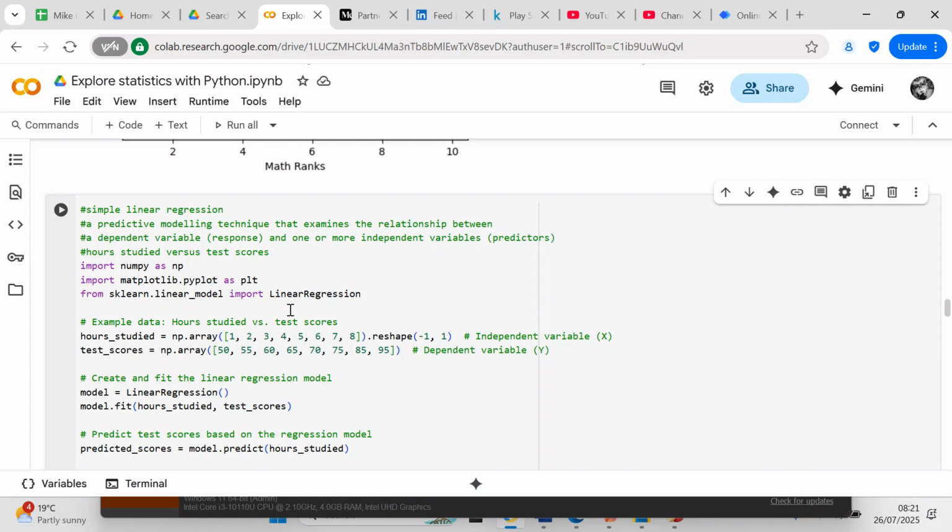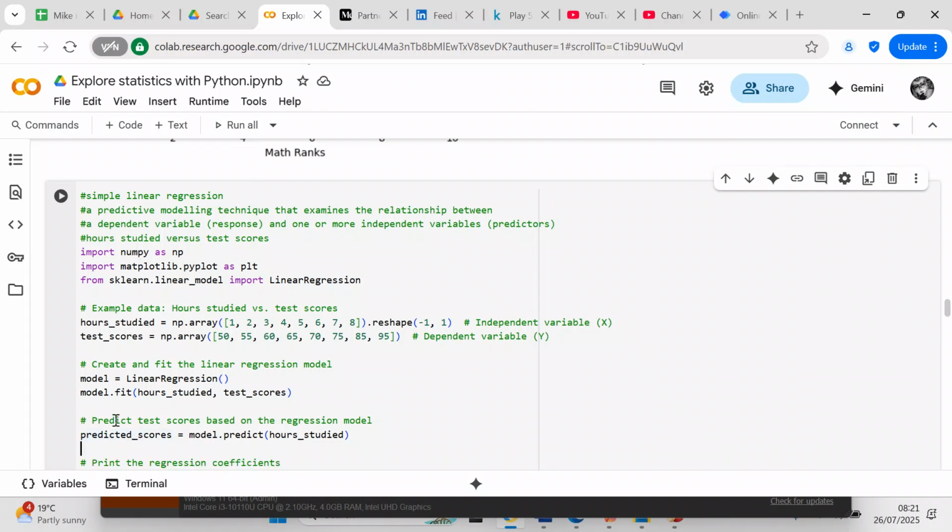So now we're going to create the model. The model equals LinearRegression(). You can do it either the way it's done in this program, or you can say model equals LinearRegression().fit(hours_studied, test_scores). You can do it all on one line if you want. So now we're going to predict the test scores. Predicted scores equals model.predict(hours_studied).